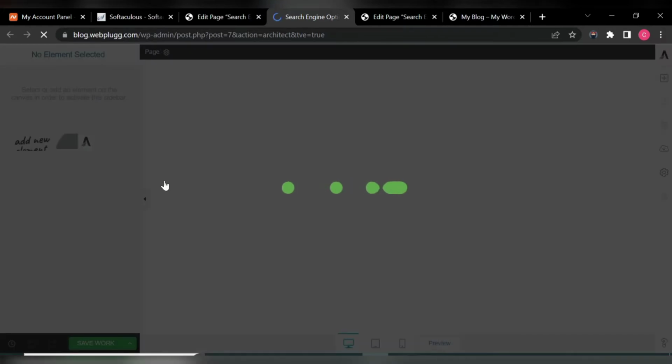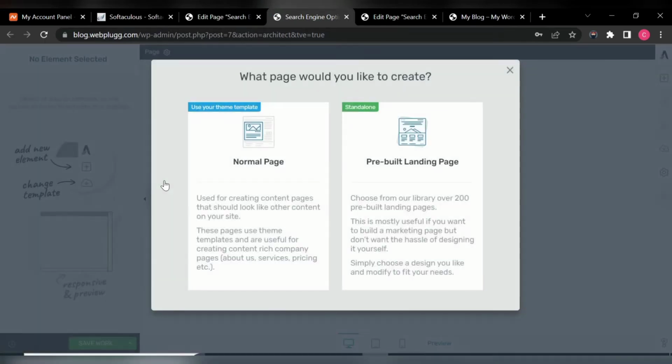We are going to import a layout that will allow us to build our sales page, because we are not building this sales page from scratch. We are going to import a layout and template that will allow us to build this website, and these plugins that we installed are necessary. They are the things that will allow us to build this page. You can see normal page, then pre-built landing page, and you see what they wrote here. They said choose from our library over 200 pre-built landing pages.